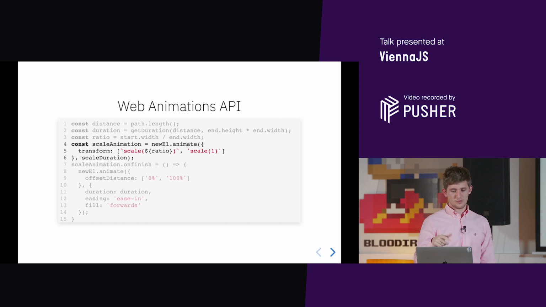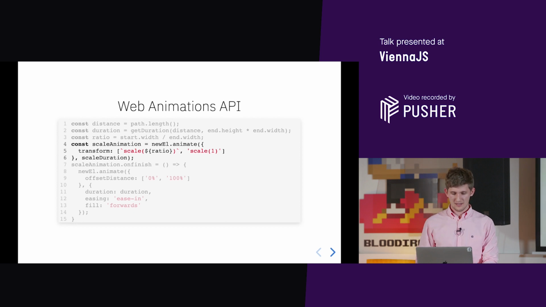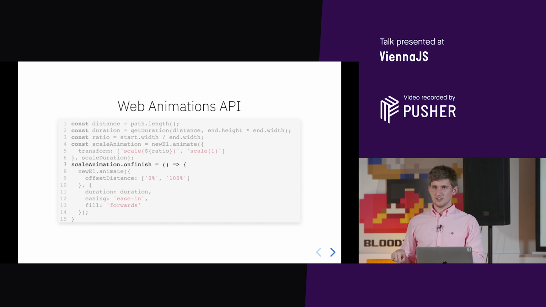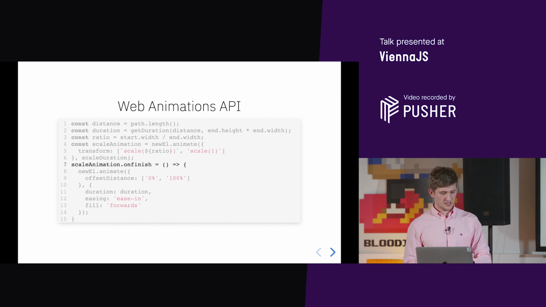You basically have a DOM element, you write .animate, and then you say transform array from scale ratio to scale 1. And then you say duration, scale duration. This is basically time, right? How long does it take to do this animation? Here I have this scale animation onfinish. So there will be promises and other better things coming in for Web Animations API. Currently they are not available, so you use this weird callback.